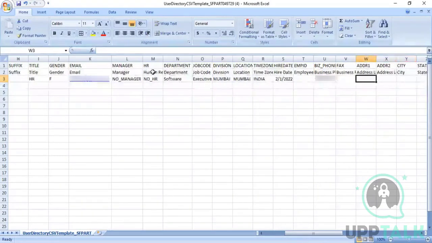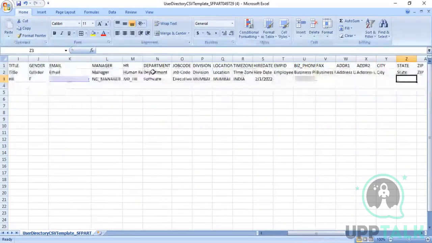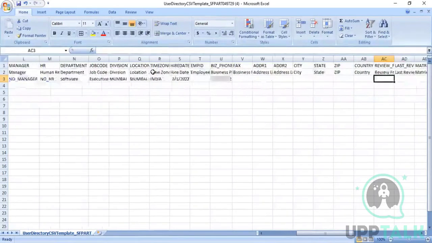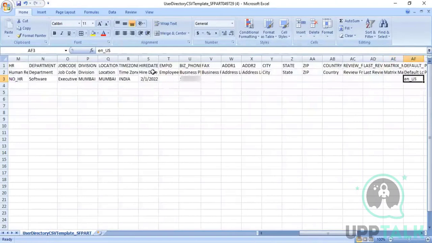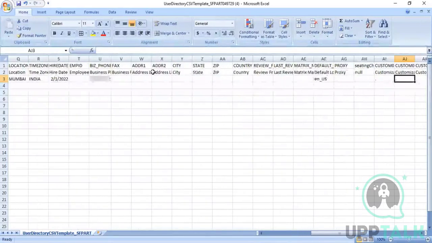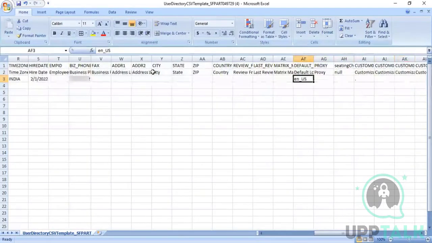In real time you will be getting all the details: the address, the state, the zip code, the country, everything. Here it is a dummy system, so we are not filling all these details. We can ignore them for creating the user. Default language, by default it will be coming as en_US.